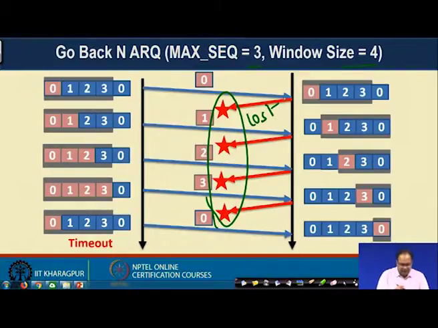Now, in this case, the sender will experience a timeout because the sender has not received any acknowledgement from the receiver side. So, the sender will get a timeout and will send this frame 0.